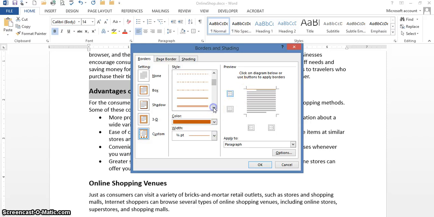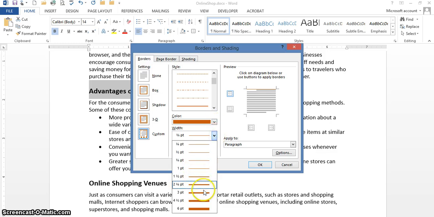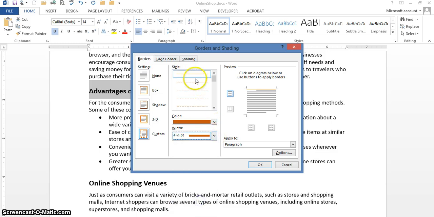I'm going to choose another border. Let me choose the thickness of the border. Let's do 4 points. So I'm going to choose this one again, but I want this to be thicker at the bottom. So here it is. You see the color of it.